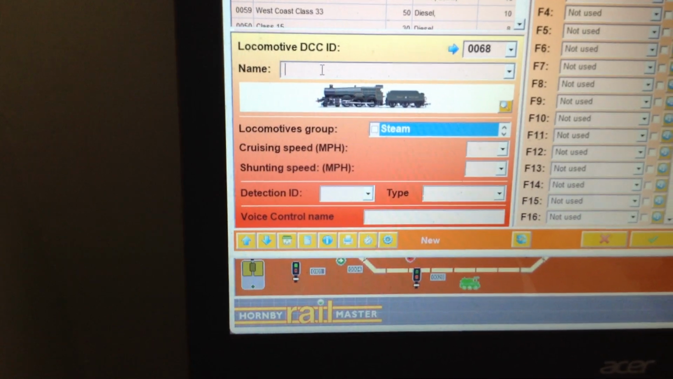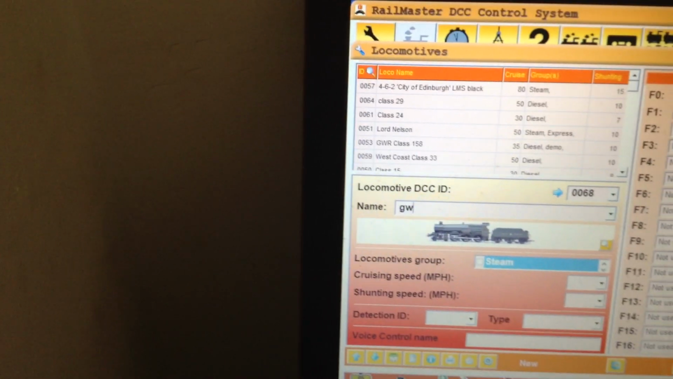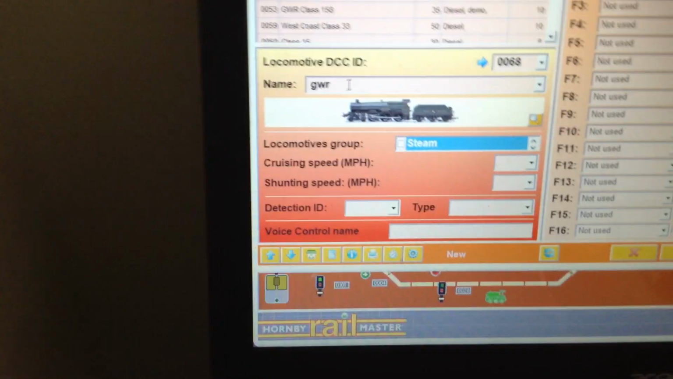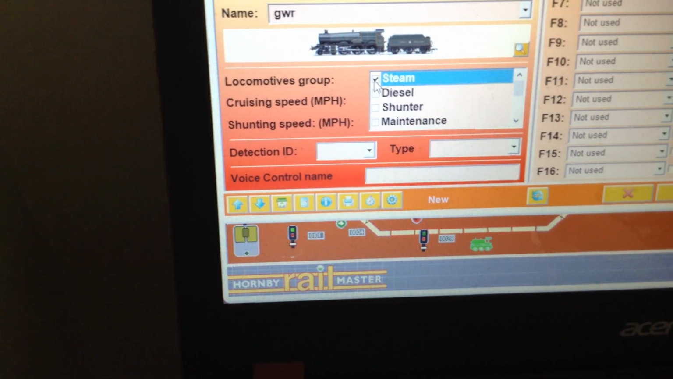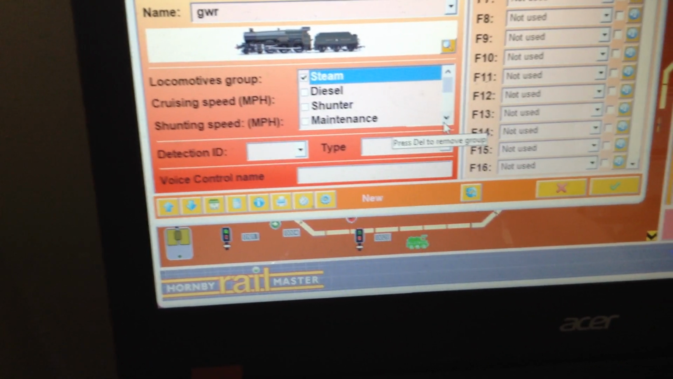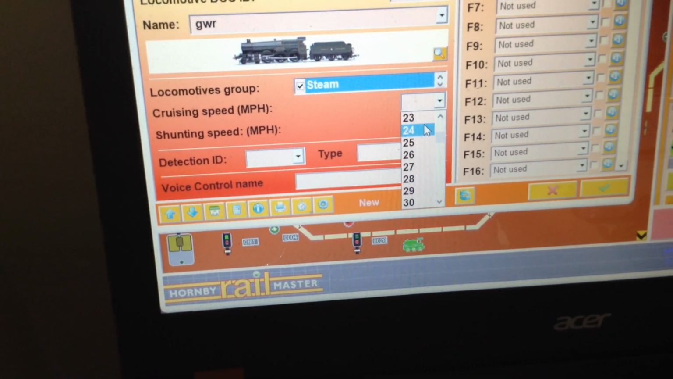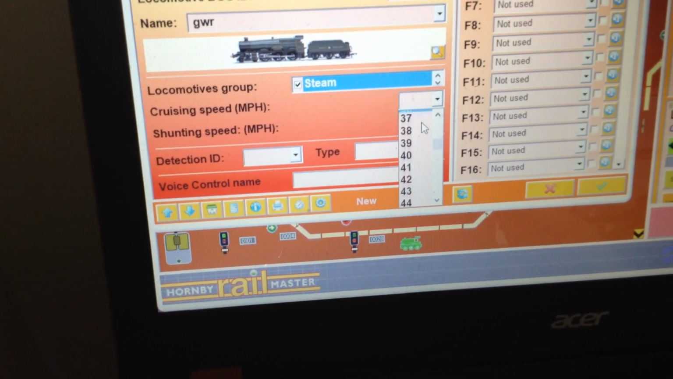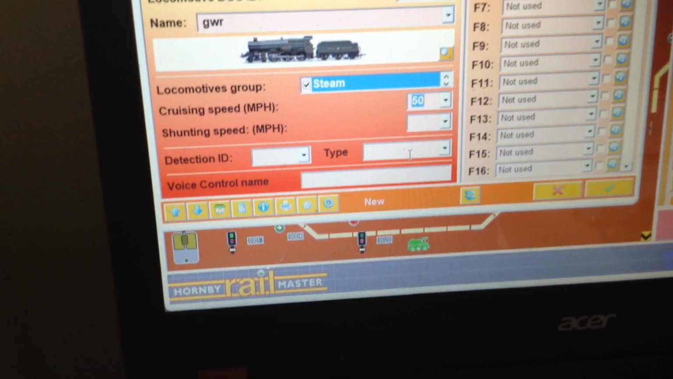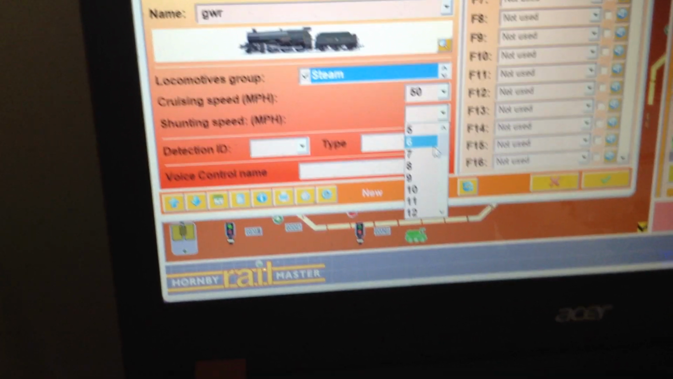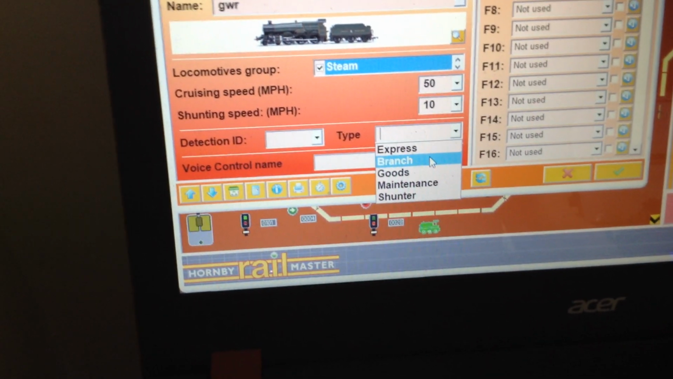You then write in here what it might be. We'll call this, for instance, GWR. Just do it there. Here are my boxes which I do these, which is going to be a steam, so I click the steam one. I'll now go to here. Now this is the cruise speed, remember, at the top. So I'll put that at 50. And I'll put the shunt speed at 10. We put it in as a branch.